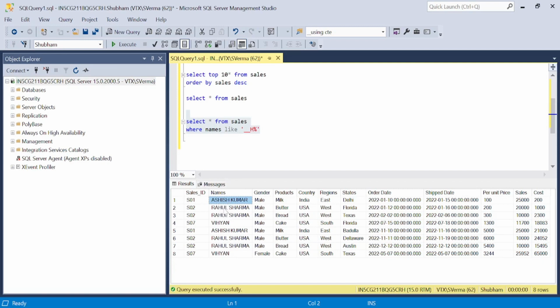That's why this record is here. In a similar way, you can check other records. If I talk about Vihan, it skipped V and I, and found the third letter is H here under this Vihan record. So I hope you are clear with this LIKE operator.